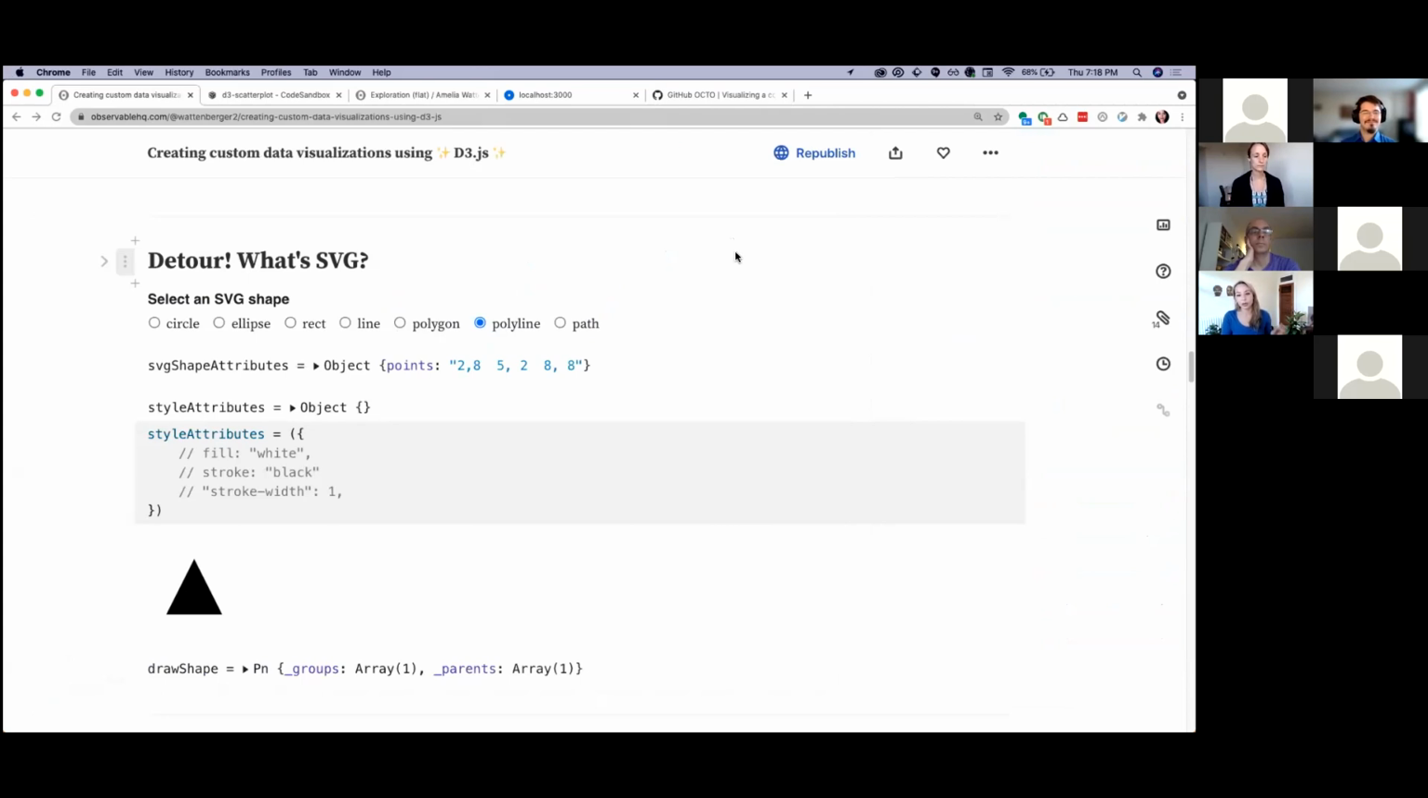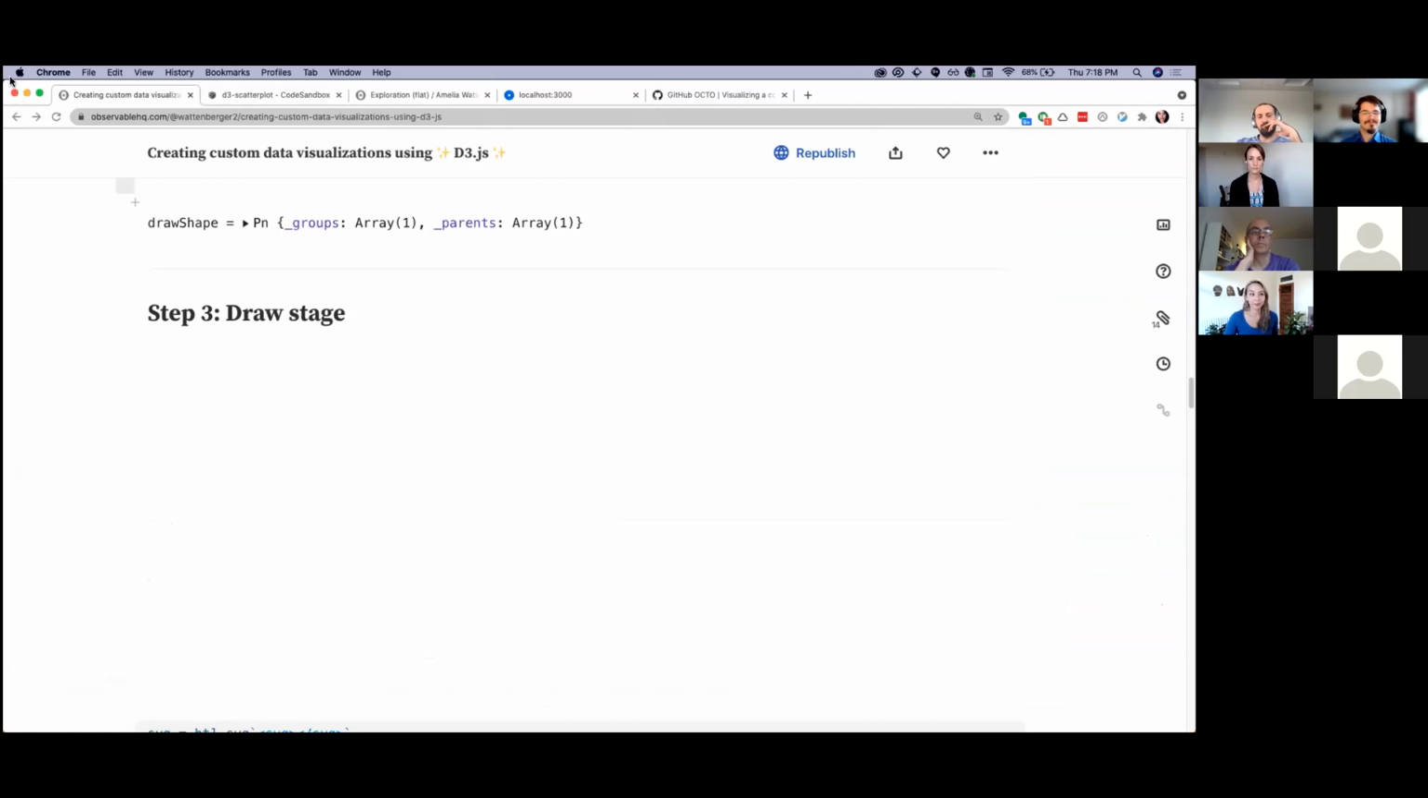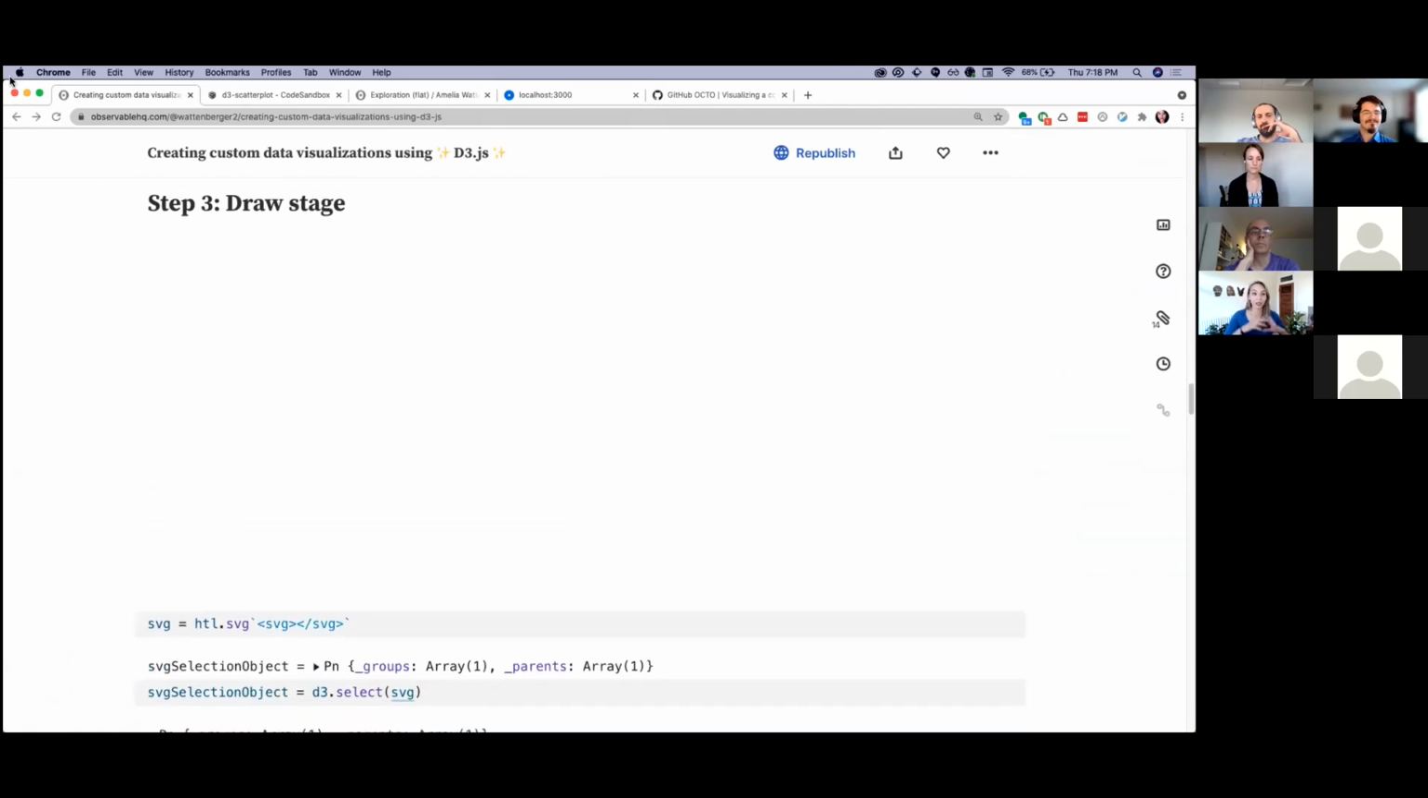You could also use Canvas, like Vlad showed earlier, to do his random walk. There are some trade-offs there. But SVG is generally a little bit easier to work with. All right, so that's SVG. Now we can start drawing where we're gonna put our chart.